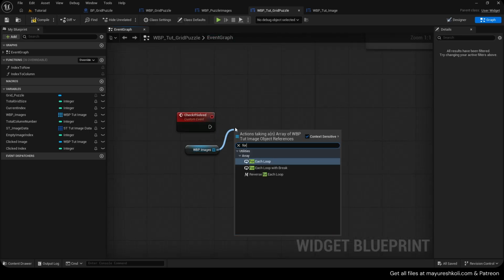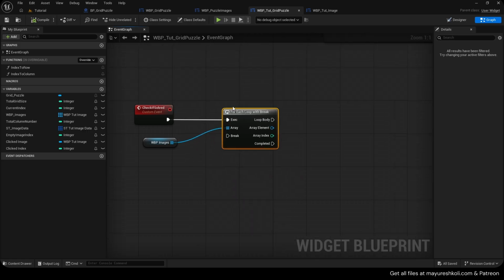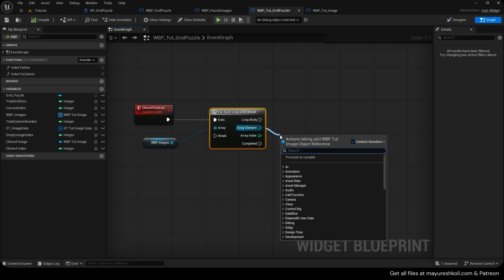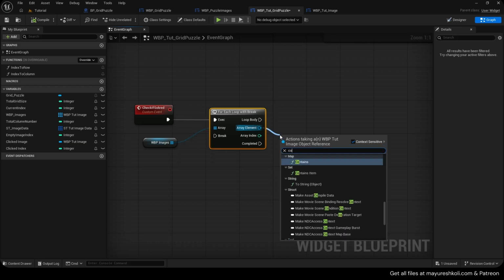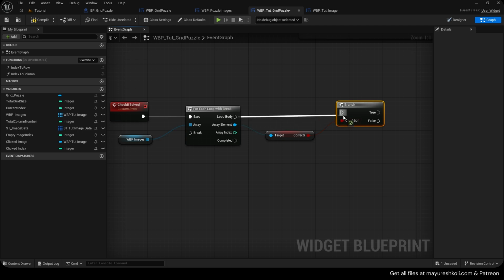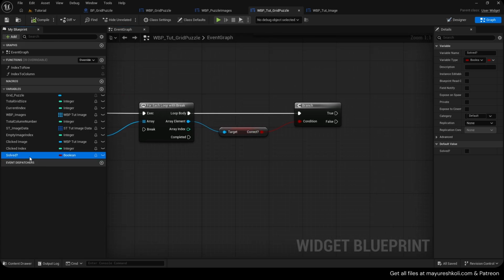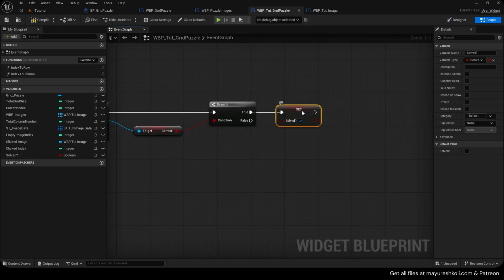We'll do for each loop with break. Let's execute it and we'll check if correct is equal to true. Let's do branch and let's do like this, and we could do solved question mark like this in here. And if this is true, we will set this to true. If it's false, we will set this to false.